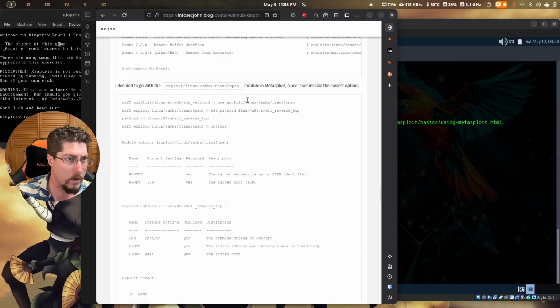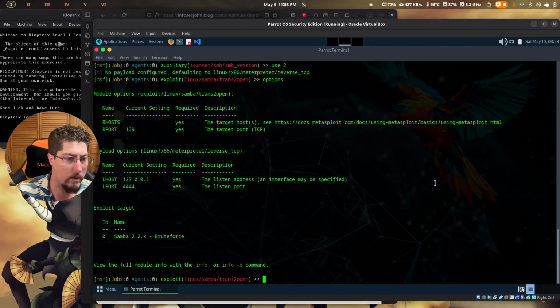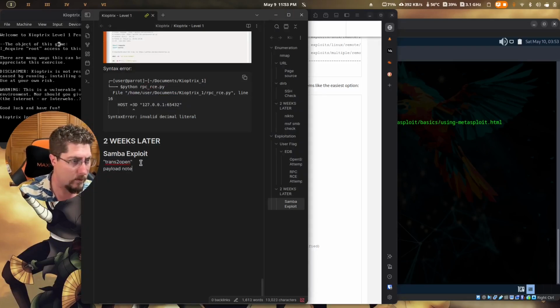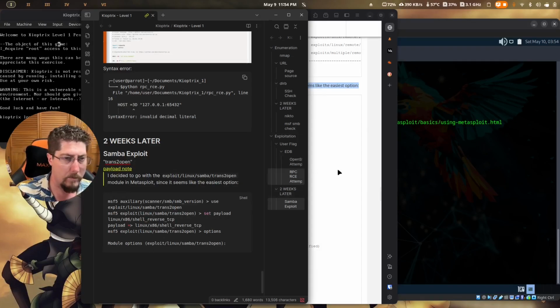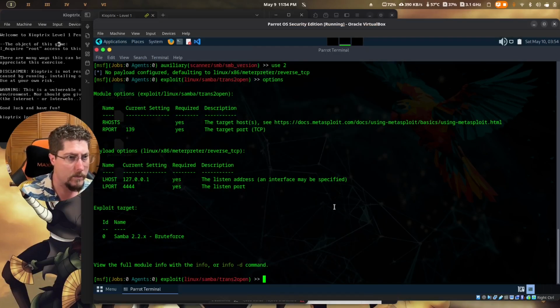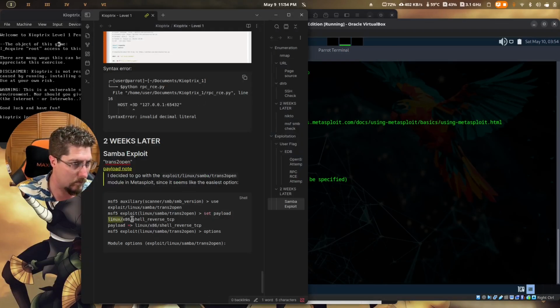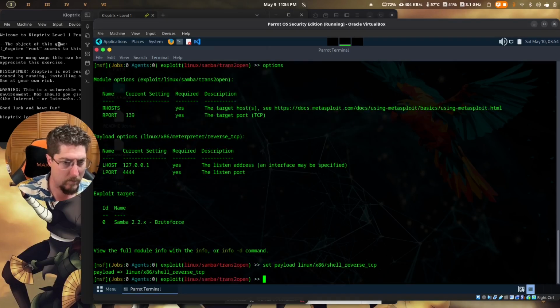So, they use the exploit trans to open, and then they set the payload. And then they check options. So, I checked options first, whatever. I'm going to take note of this. Okay. I was just taking note of that. Okay. Set payload. Helps if I can spell. My goodness, this is awful. All right. Payload set.